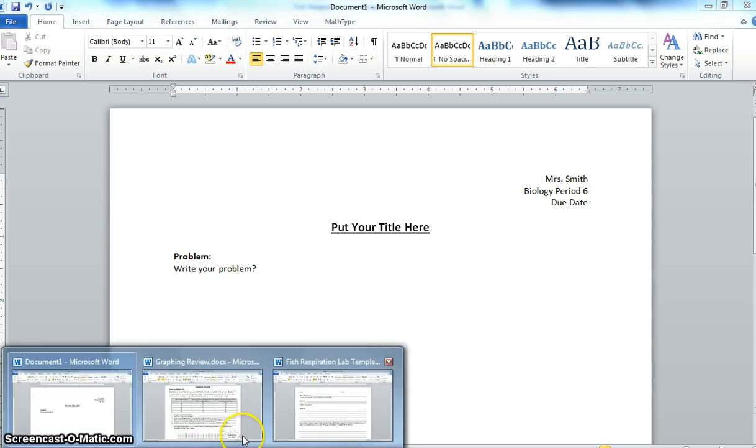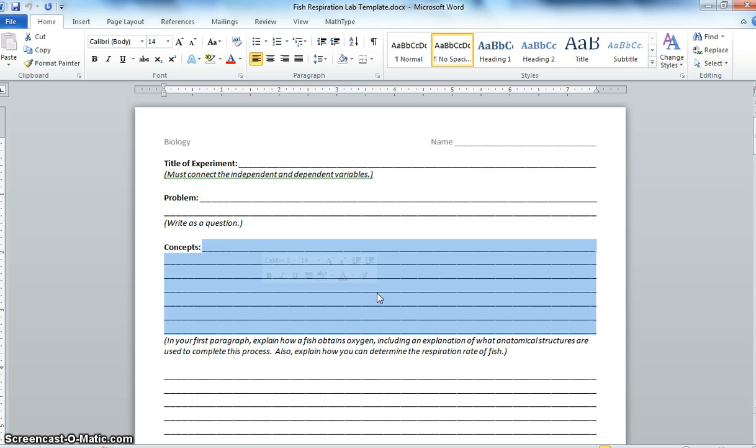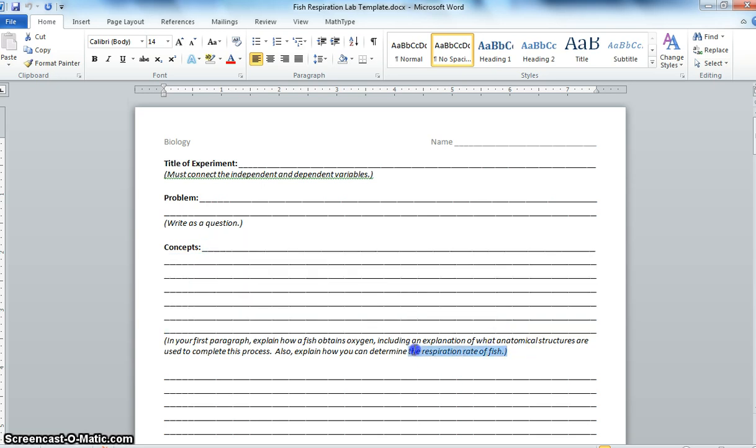Skip a line. Let's go back and reference. It says concepts. You're going to have 2 separate paragraphs on concepts. Whatever you write here, that is what you want to write in your lab report. What I wrote here in italics, that is not what you write in your lab report. That was reference material for you.